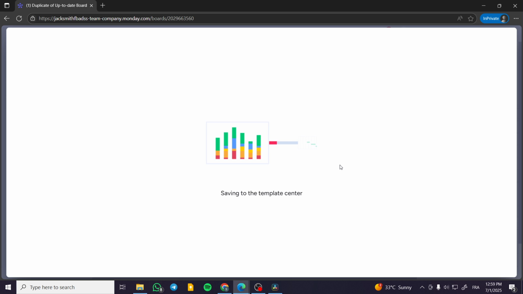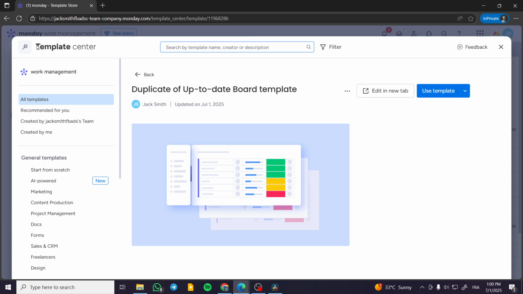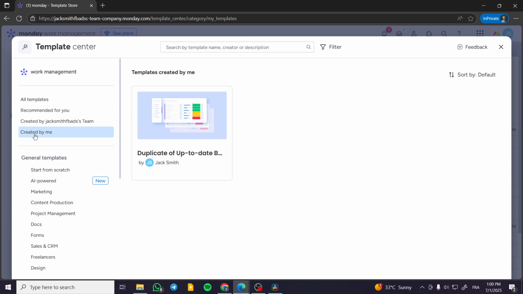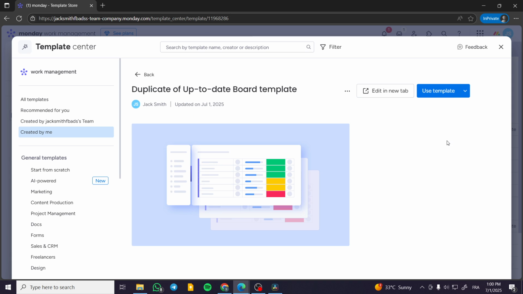and wait for a few seconds until you are going to find it right there. Now, if you are going to create a new board from the template that you have saved, you're going to find it on the saved ones for you. So we're going to give it a little bit of time, and here you go. Now, if you're going to be on the template center, you're going to click on created by me and you're going to find yours. That was pretty much it for today's video.